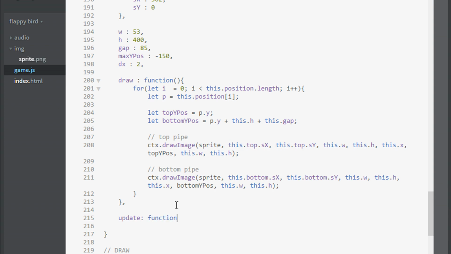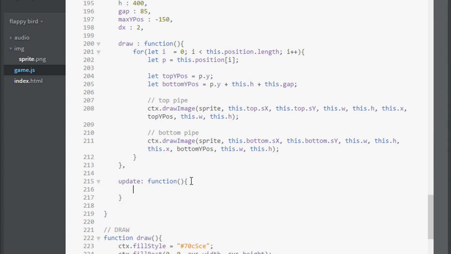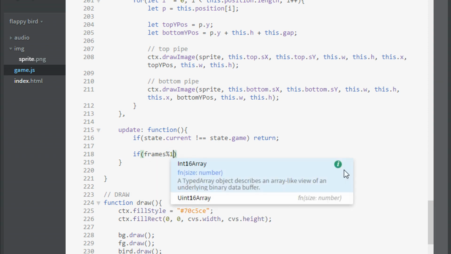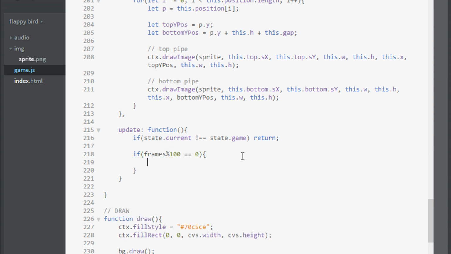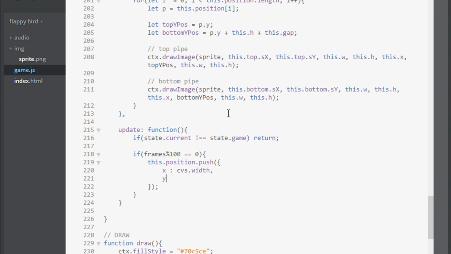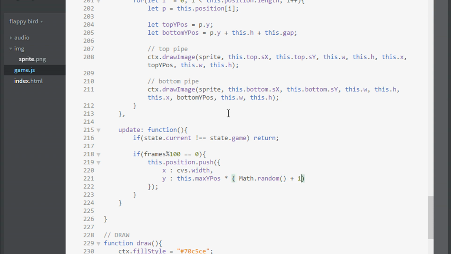Then for the update method, I will go and check if the current state is the game state. If it's not, we say return, and then every 100 frames we will add a new position to our position array using the push method. Inside we have the x property and the y property. So the x and y position of the top pipe.